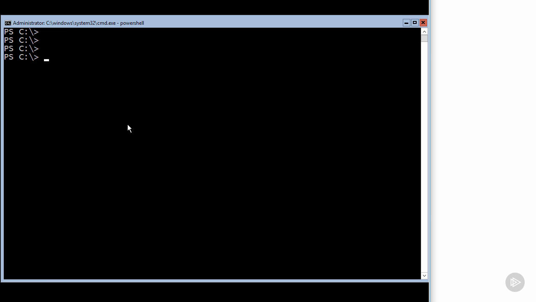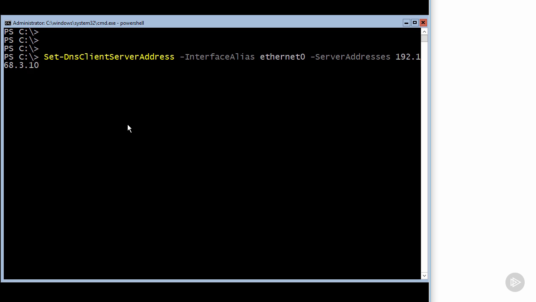Let us also set the DNS server address. So Set-DnsClientServerAddress, interface alias Ethernet0, and then server address being 192.168.3.10, which is our domain controller here for the environment.